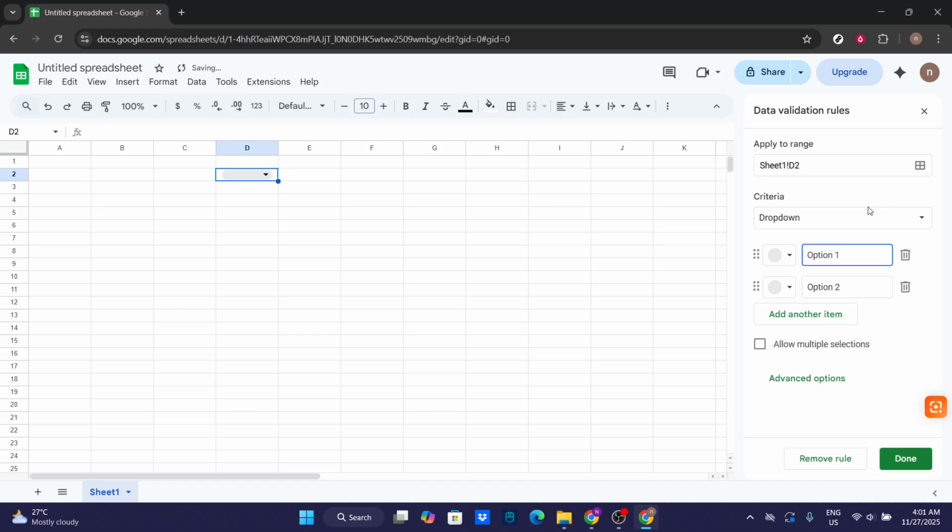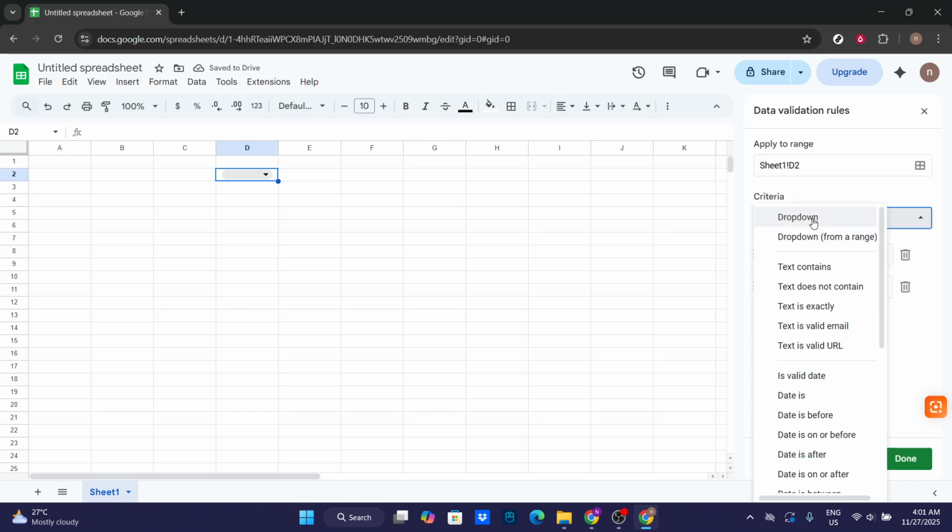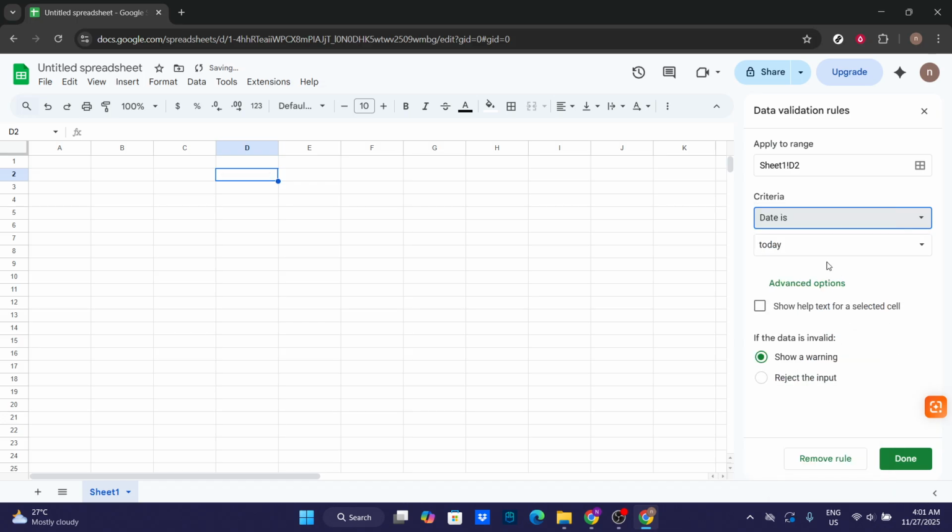In that panel, click Add Rule. Under Criteria, open the drop-down so you can choose the type of input your cell should accept. Select Date, so Sheets knows this cell should only allow date entries and will show a date picker.